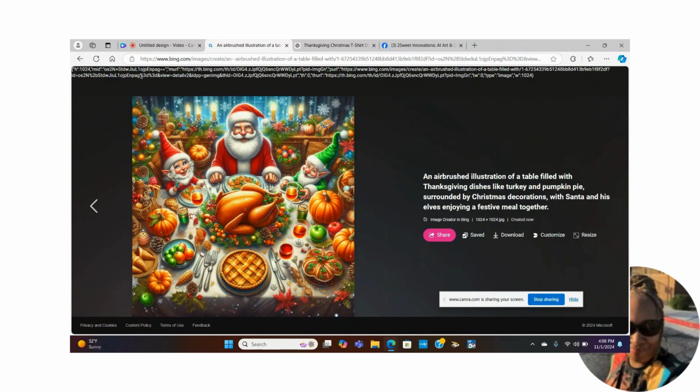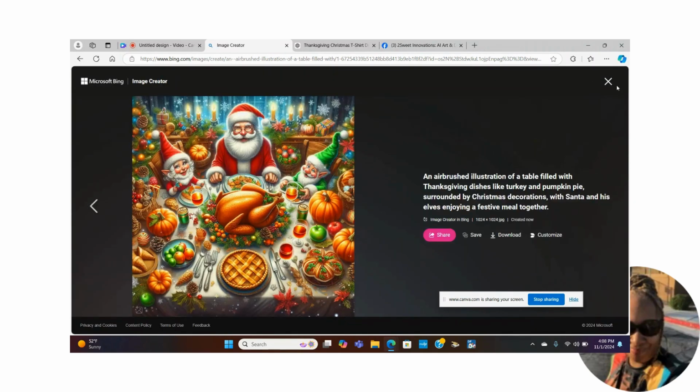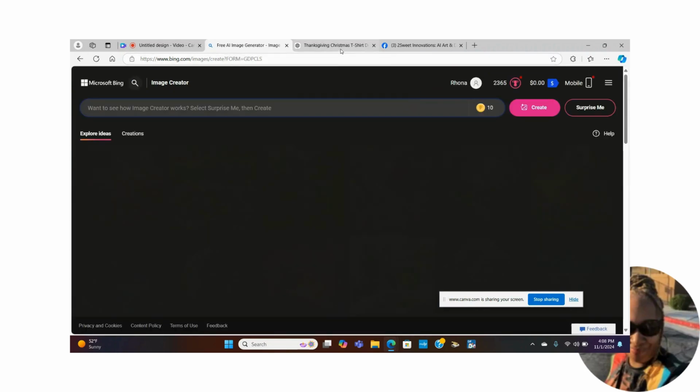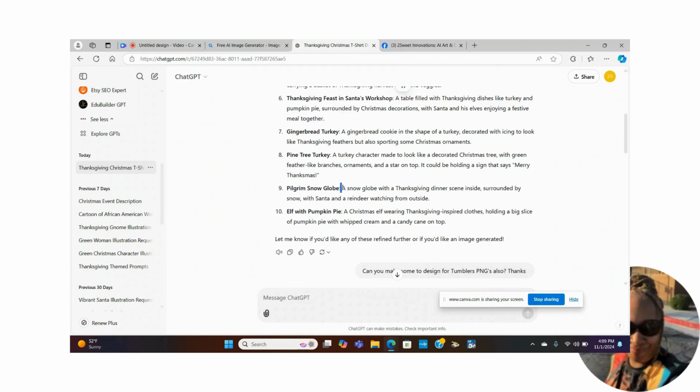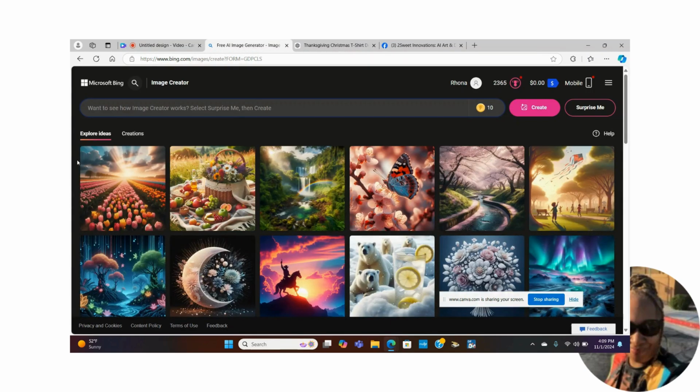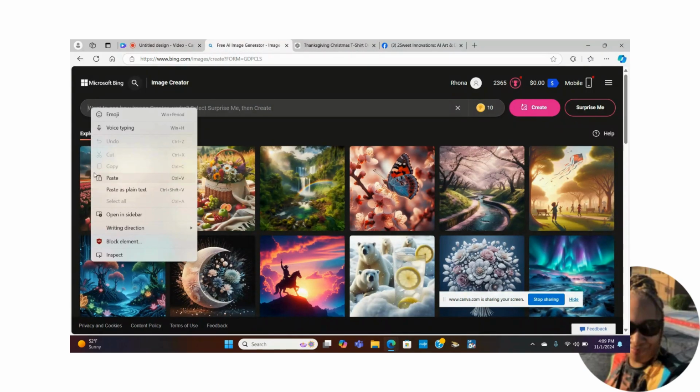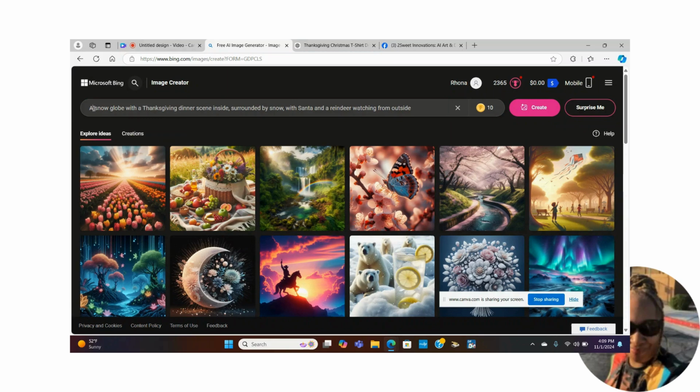I don't know what's up with my Bing doing this. It's been doing that for the past couple days. Okay, so let's go ahead and create one more. Paste and airbrush illustration of a... Okay. And let's create.